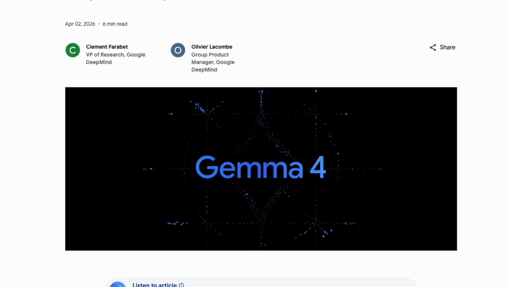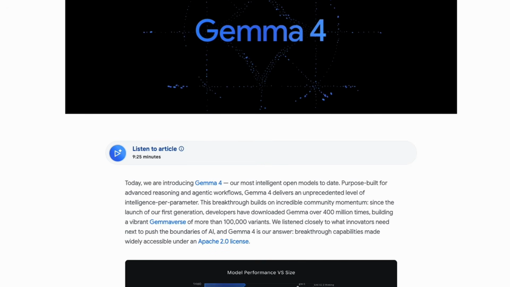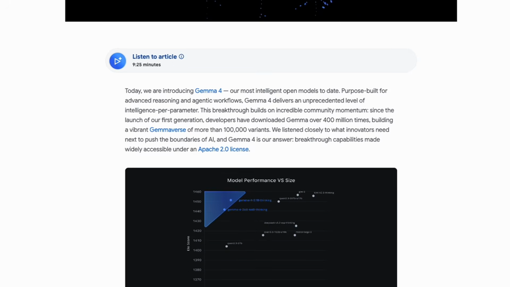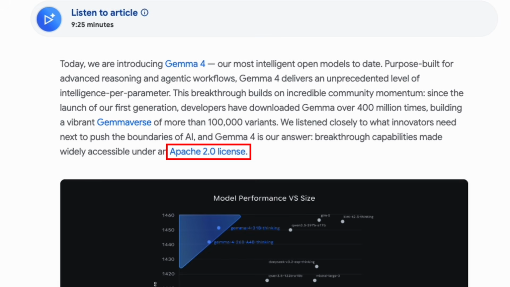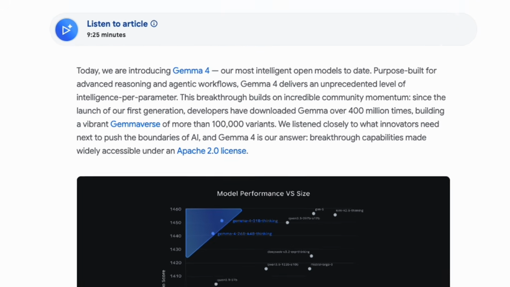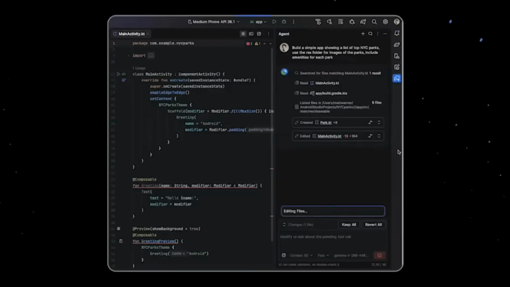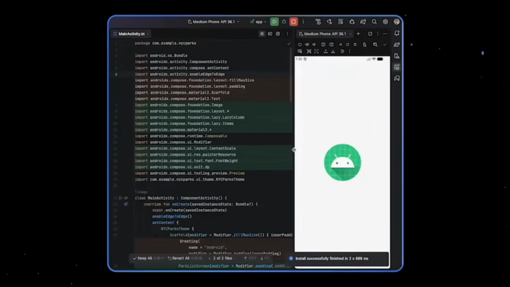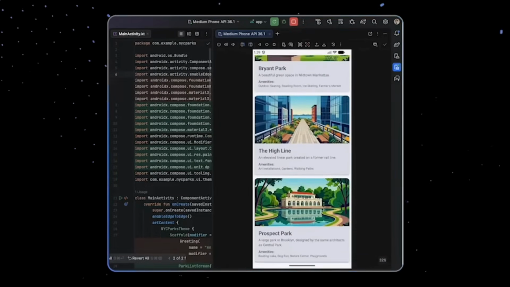Gemma 4 is Google's latest family of open source AI models, built from the same cutting-edge research as Gemini 3 but shrunk down to run locally on your devices. And it's fully open under the Apache 2 license, which means minimal restrictions. You can download it, modify it, and use it commercially. What makes this release special is that you get powerful multimodal AI that can process text, images, and audio, all while running entirely offline on hardware you already own.